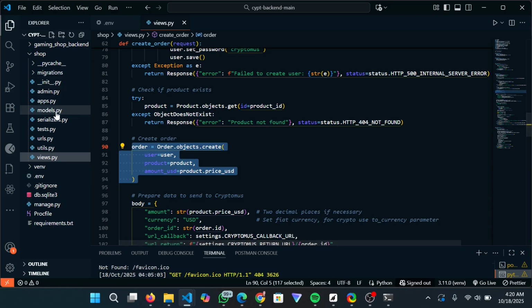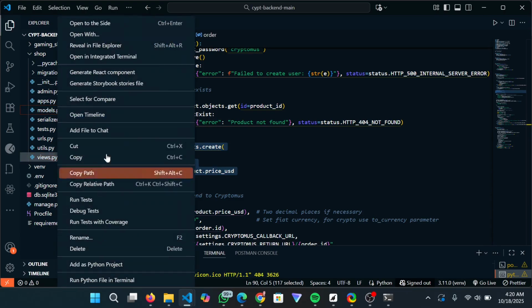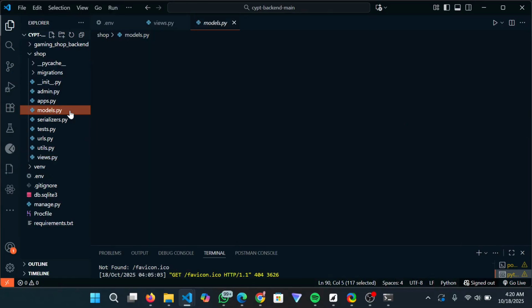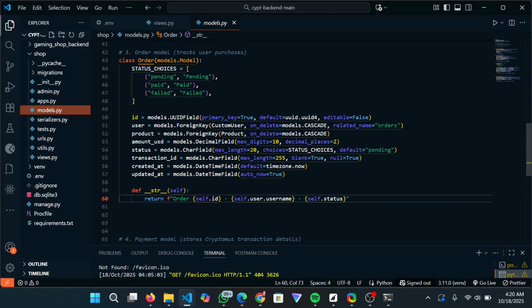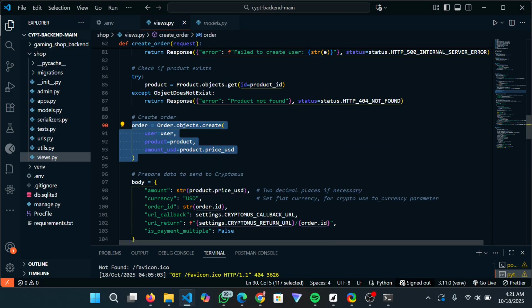Okay, we check the models.py file. In the models.py file, there is the order model, and you will see the status here says the default is going to be pending, except you've made payment successfully. Then the status gets changed to paid. But by default, the order status is going to be reading pending. So we created our order here.